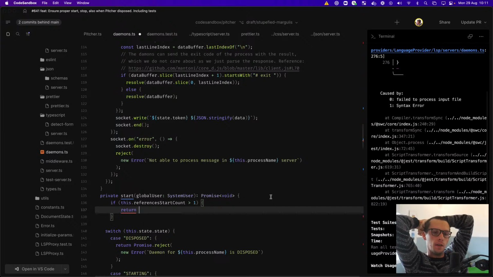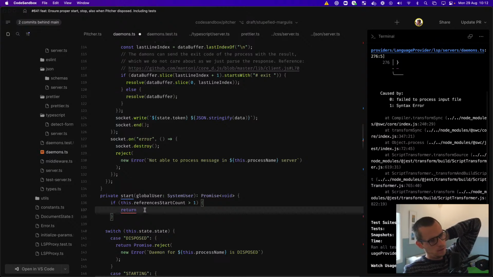How do we want that reference count to work? Because we do want to give the same guarantees. It's supposed to return a promise, but what that promise should be depends on its state. If two different call sites call start at the same time, we should return the promise of starting it.